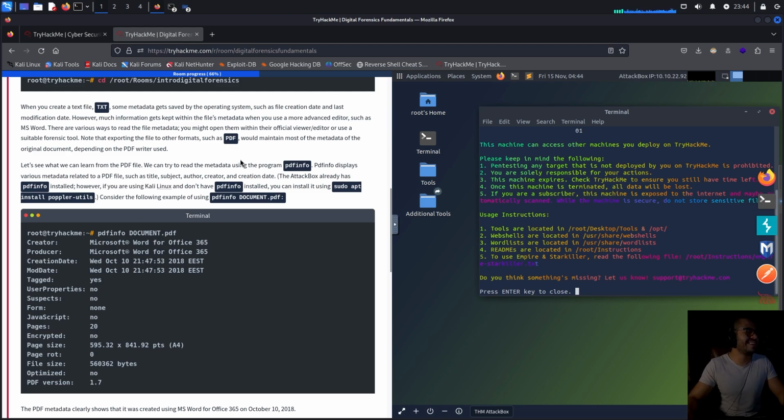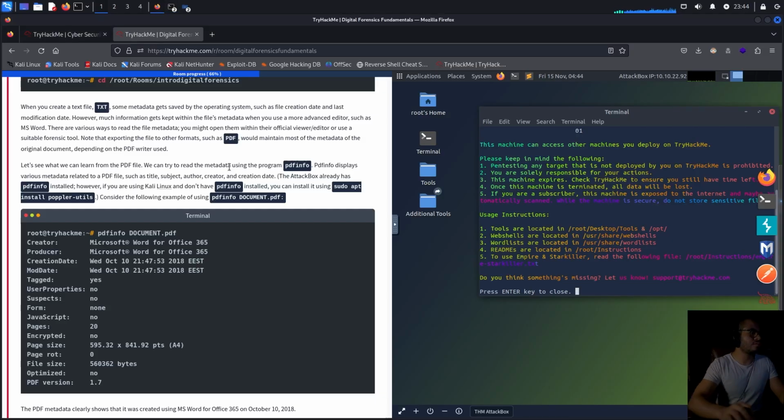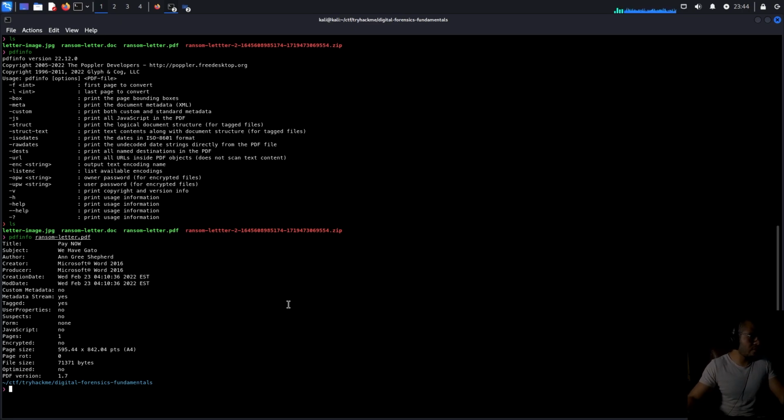Let's keep going, guys. Let's see what we can learn from the PDF file. We can try to read the metadata using the program pdfinfo. pdfinfo displays various metadata related to a PDF file, such as title, subject, author, creator, and creation date. Do I have that program installed? I do. The attack box already has pdfinfo installed. However, if you're using a Linux kernel and don't have pdfinfo installed, you can install it using sudo. Okay, sure. Consider the following example of using pdfinfo. Okay, but we're gonna be using that on our PDF, right? Ransom letter. Yeah. Okay, so we have all the metadata from this PDF file.